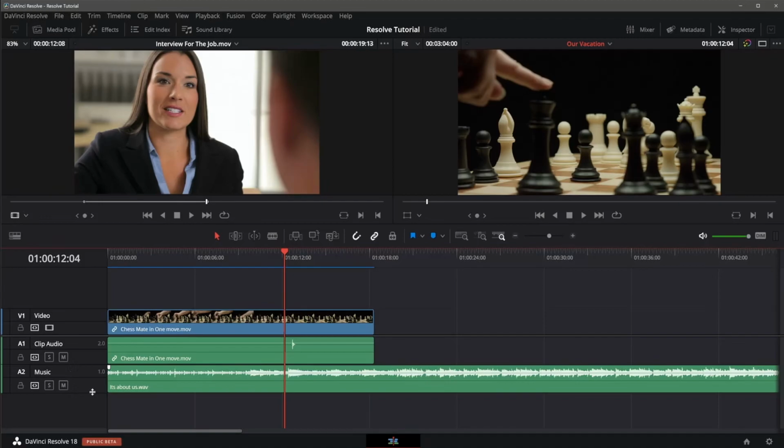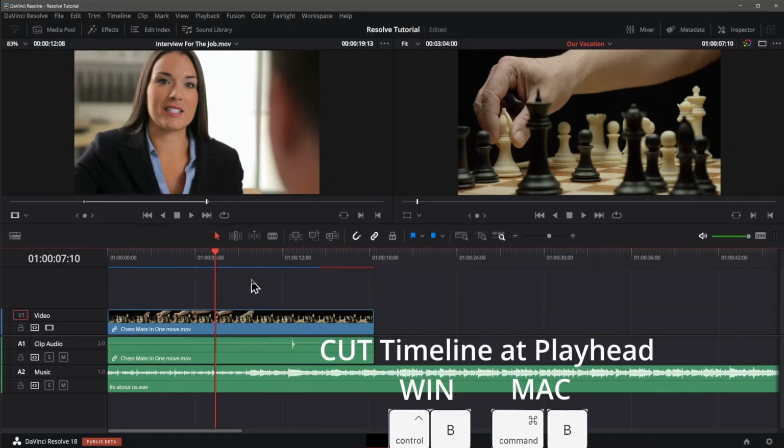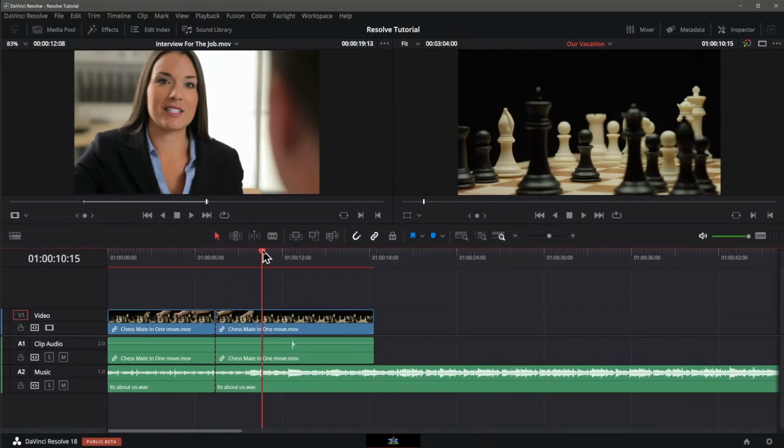Let's say I have this clip that I want to cut in the timeline, and I have the music underneath, as you can see here. I can use the cut command, which is Control-B on Windows and Command-B on the Mac, to cut the clip at the location of the playhead in the timeline. Let's say I want to cut a chunk of it out, and I move the playhead and use the cut command again. You can see the cut line, and now there's another one under the playhead.